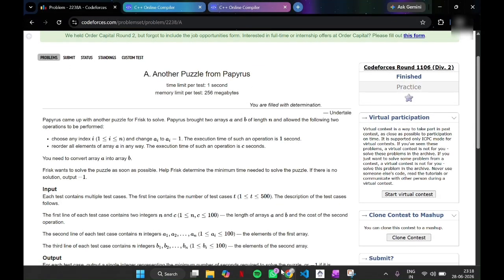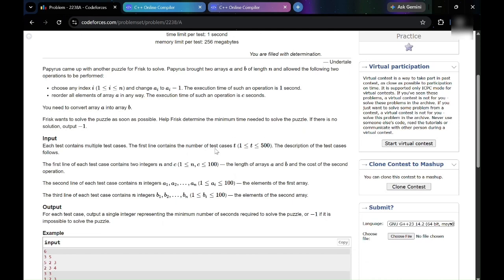Let's start. In this problem we have been given two arrays and we have to do the following operations. We can choose any index and change A[i] to A[i] minus 1, and this costs 1 second, or else we can reorder the array A, and this costs C seconds. Using these two operations, we have to convert array A into B.